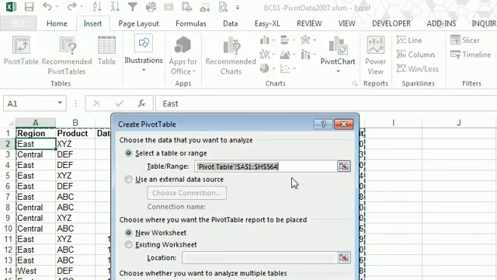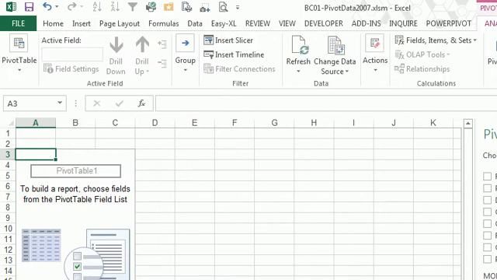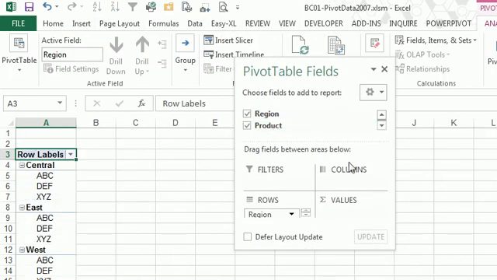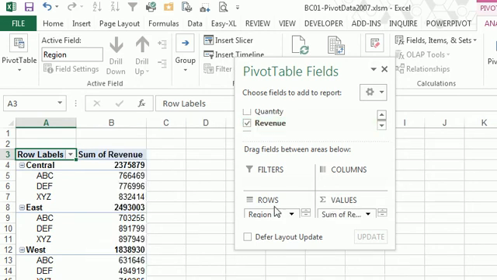Insert pivot table, click OK. In our pivot table fields, we're going to put region and product down the left-hand side, and then put revenue there in the values field.